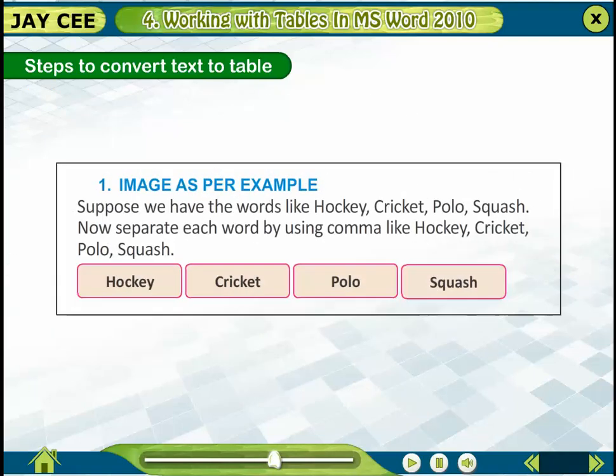Image as per example. Suppose we have the words like hockey, cricket, polo, squash. Now separate each word by using comma like hockey, cricket, polo, squash.